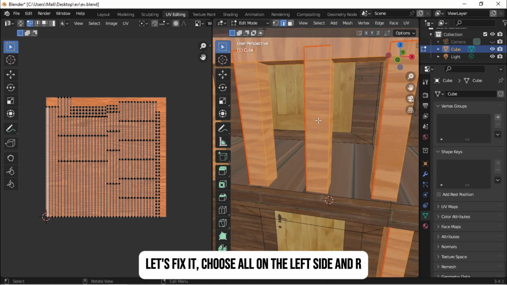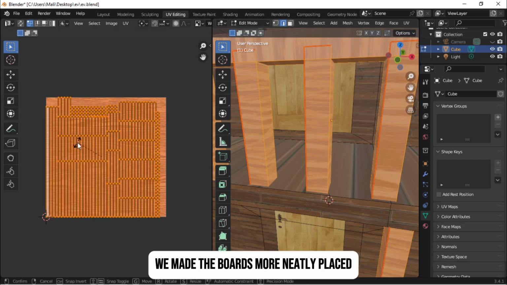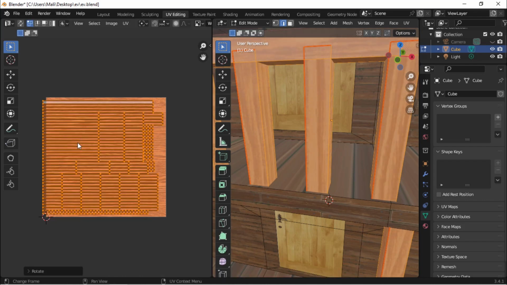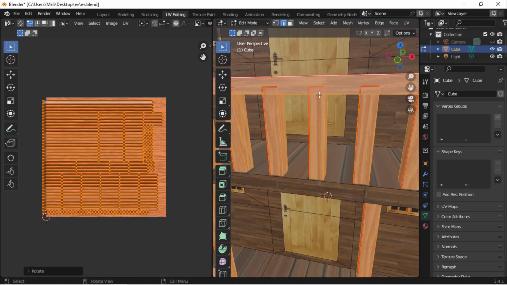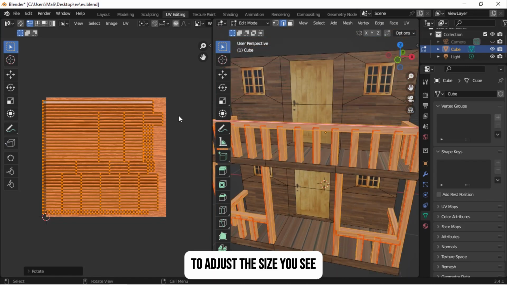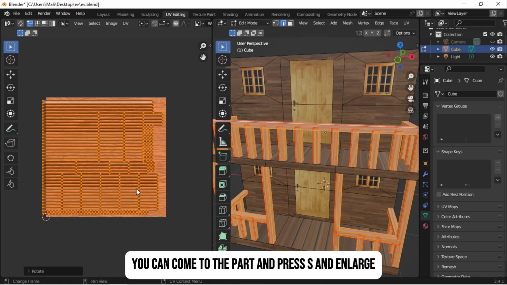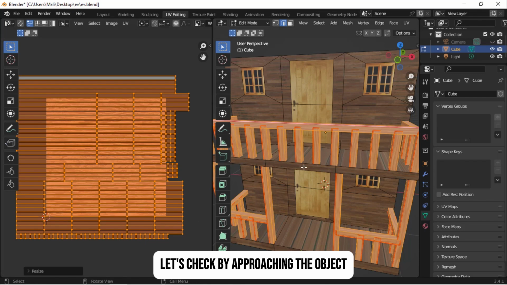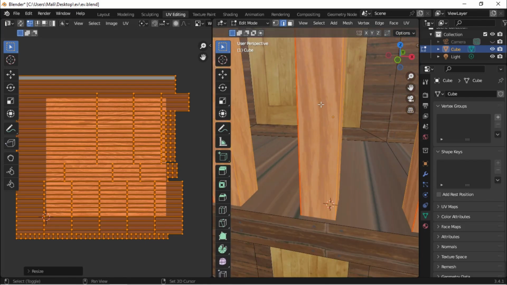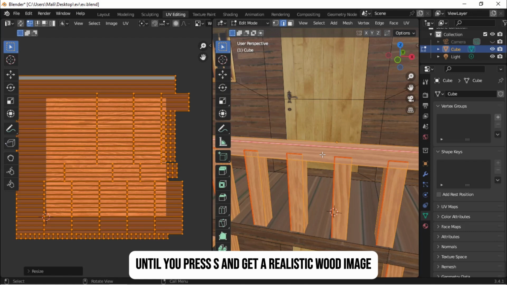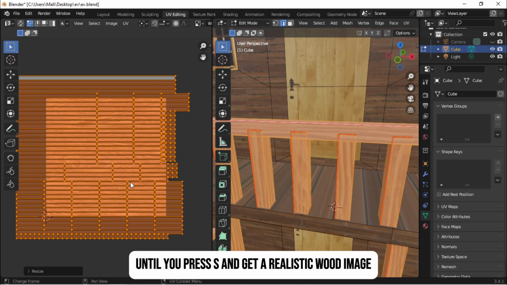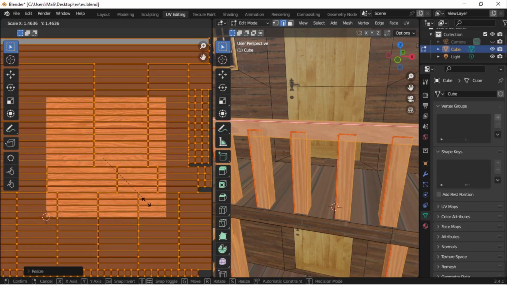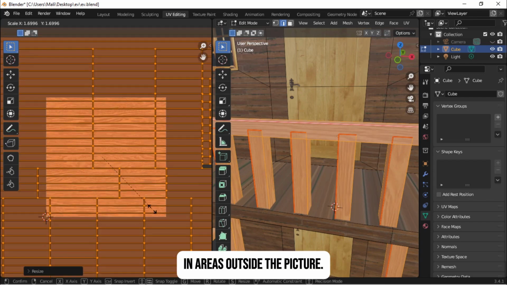Let's fix it, choose all on the left side and R. By making 90, we made the boards more neatly placed. To adjust the size you see, you can come to the part and press S and enlarge. Want to see better? Let's check by approaching the object until you press S and get a realistic wood image. We enlarge the structure in areas outside the picture.